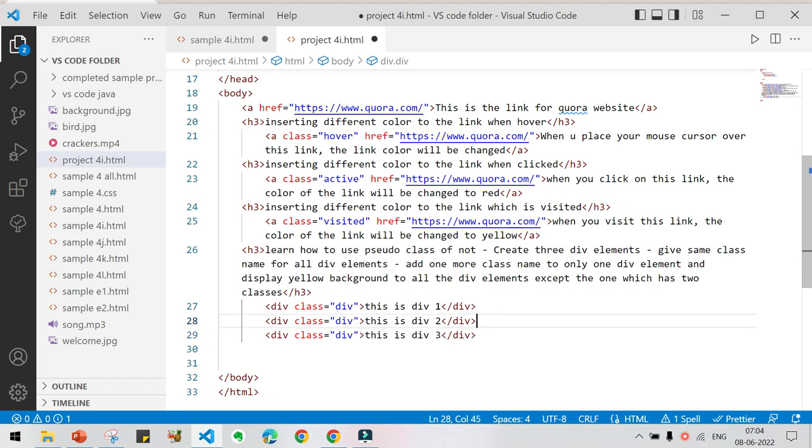Give same class name for all developments. Add one more class name to only one development. Okay, it is saying add one more class name to only one development. Here we have given only one class name for everything, but it says that add one more class name to only one development. So for only one element we are going to give another class name. Let's say for first development I am going to give another class name.